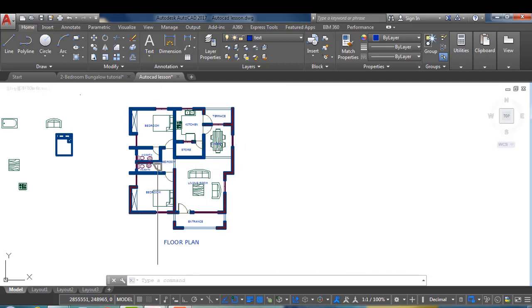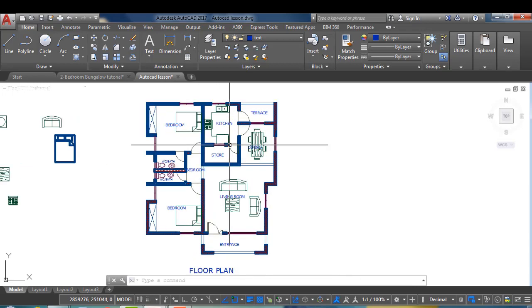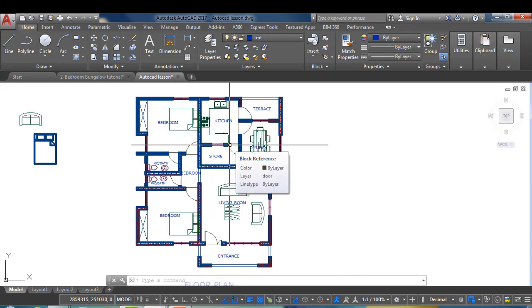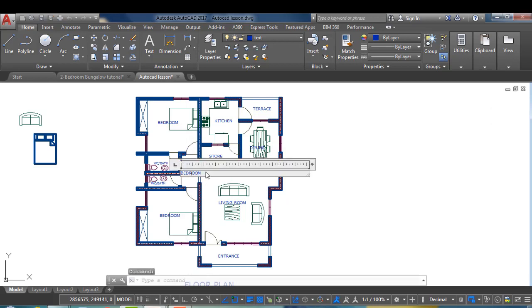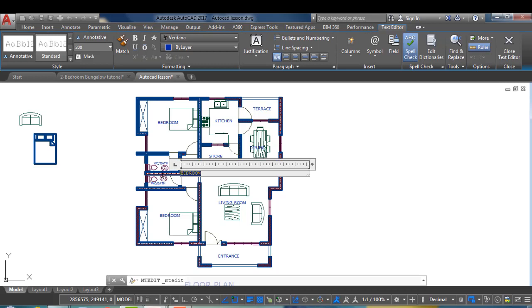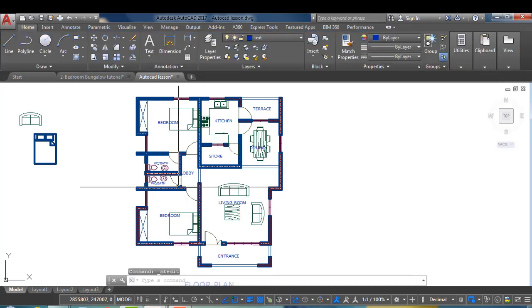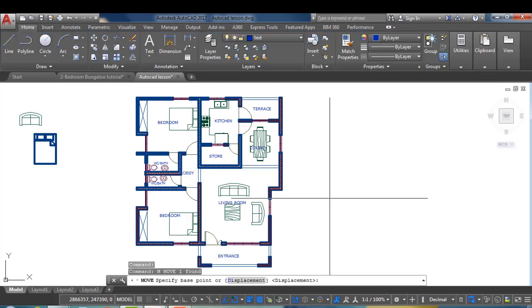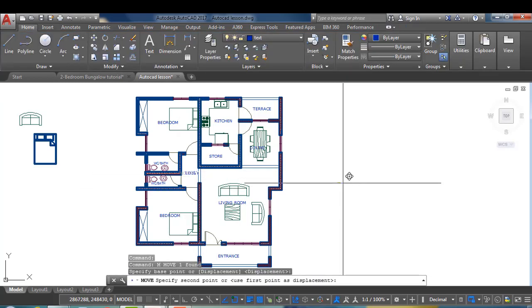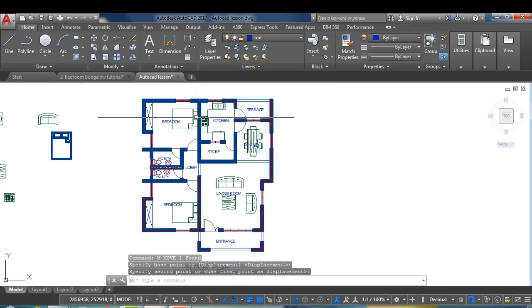In this next lesson of our 2-bedroom bungalow tutorial, we expect that you should have labeled the remaining spaces of this 2-bedroom so that we can move on into the next phase of what we are about to do. In this next phase now, we want to talk about grid. We want to show you how to place your grid lines.